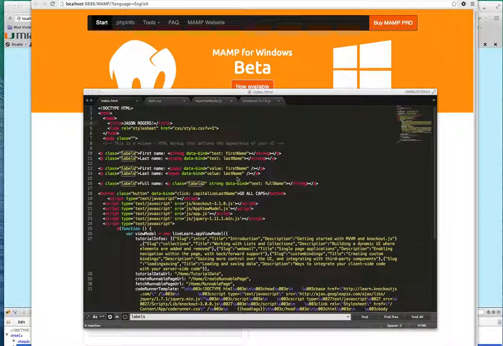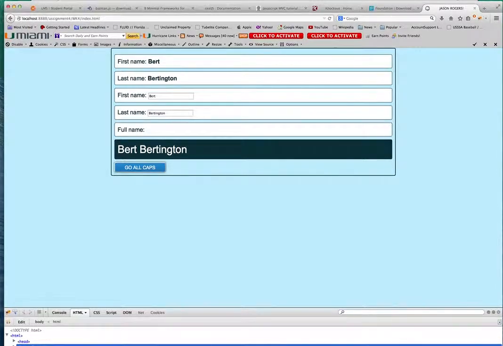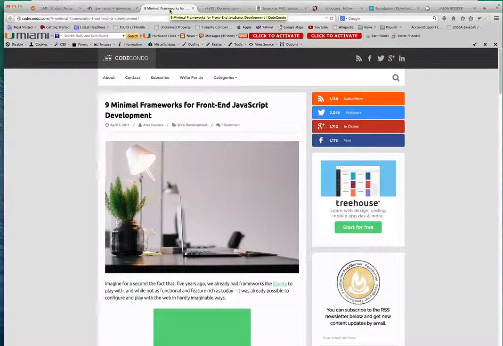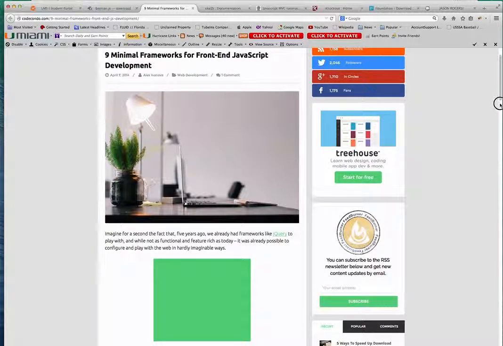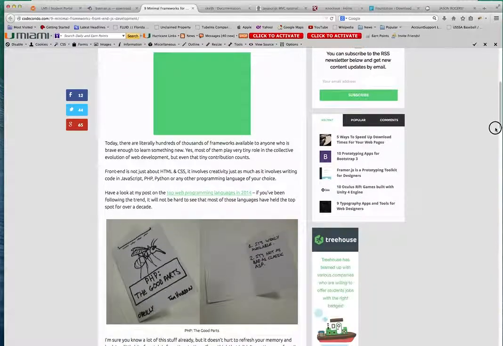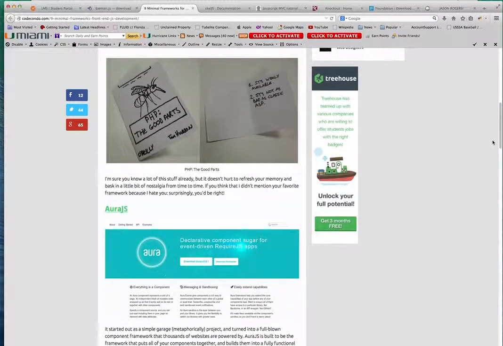Okay, the first thing I want to talk about today is how I went about doing some research on what front end framework I wanted to use, and one of the sites that I went to was codecondo.com. These are pretty simple frameworks, all front end frameworks.